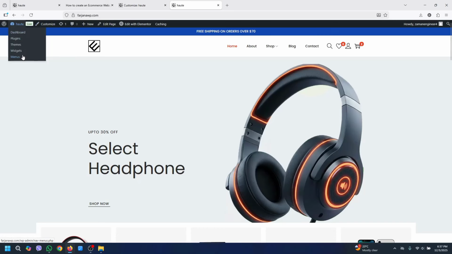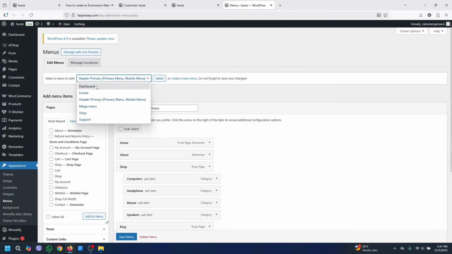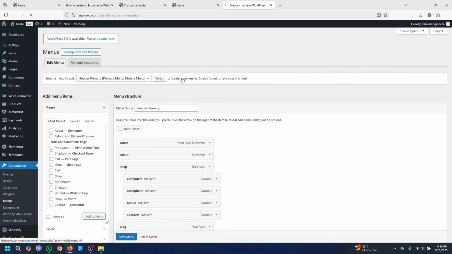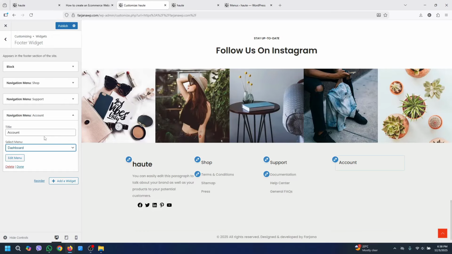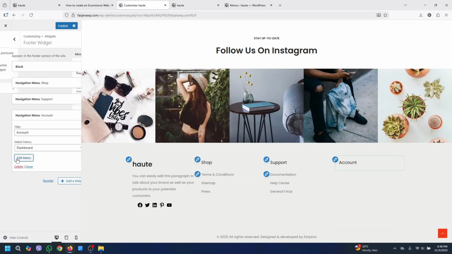So if you go to menu, from the top we see all the menu items that are created. Now if you need to create a new menu, click create new menu, and here you can add the name, and here you can create a new menu item. Then you will find it in this widgets area. Alright, now I'm going to click on done and then go to edit menu.